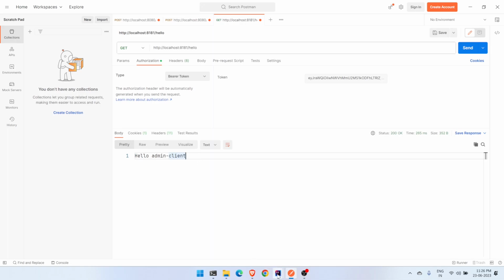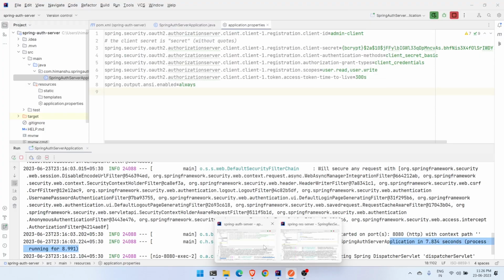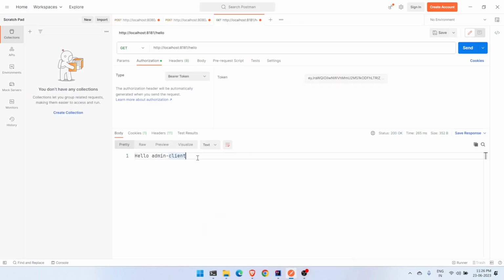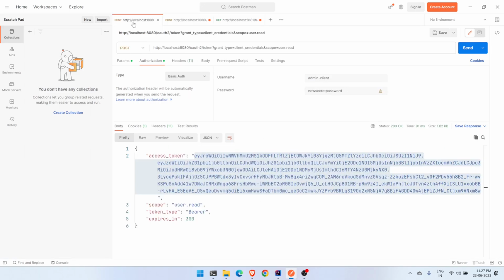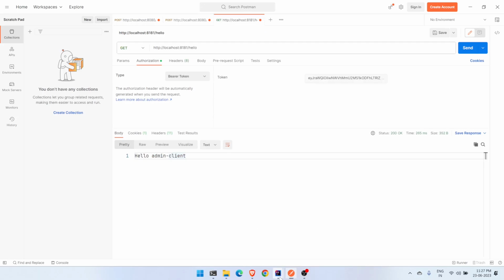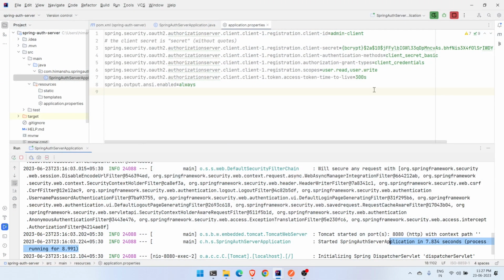Okay, so now let's see what will happen. Let's solidify this thing, that whenever we are making this request, the resource server is reaching out to the authorization server. Okay, so what I will do is, first let me make a request one more time to get a fresh token. Alright, I will copy this. Okay, and now what I will do is I will stop the authorization server.